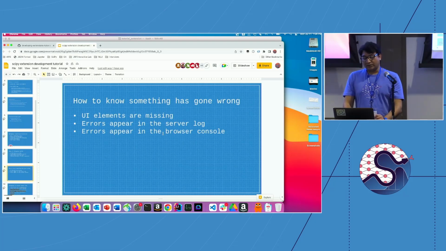Another thing that you can do is look for any JavaScript errors inside the browser console. These are usually linked with any JavaScript errors in the code or any UI-related problems in your extension. So the browser console is really helpful for that.